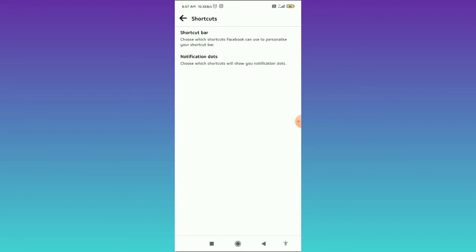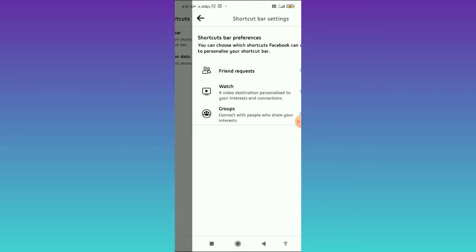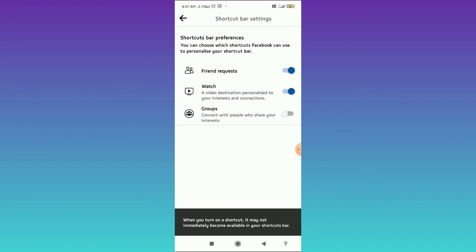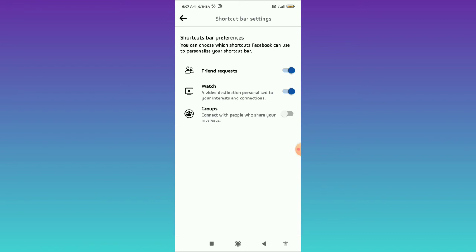Tap on shortcuts and then tap on the shortcut bar, and here you can toggle off all the options that you do not want to see on your home screen. So you can simply remove the groups, or you can also remove the friend requests. So that's it, that's how you can remove icons from Facebook app shortcut bar.